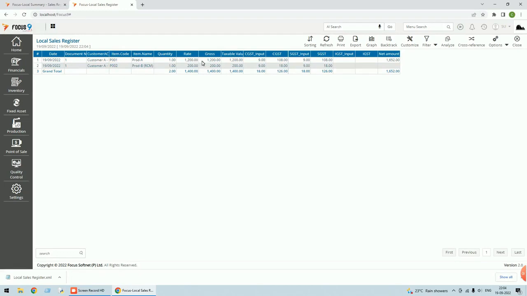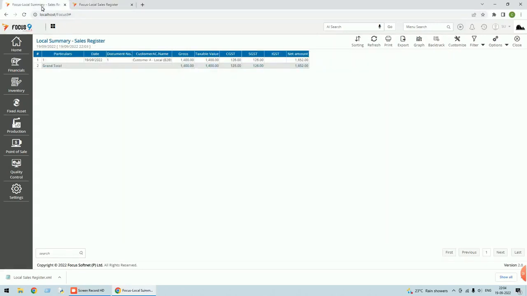Now you see this is 2 lines of items. Here you see 1200 plus 200, it is 1400. If I sum this, my value should appear 1400 in a single line. Now I go to the summary. Now you see here it is showing as 1400.